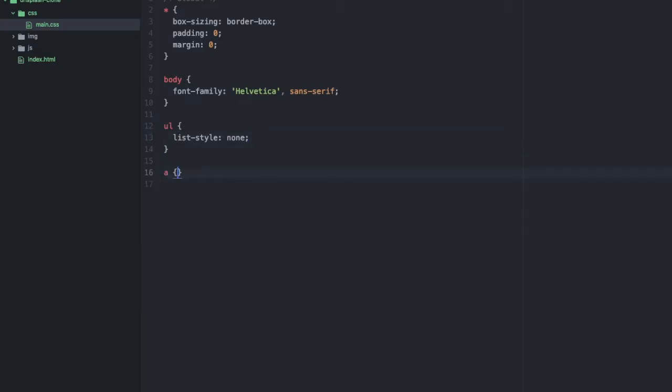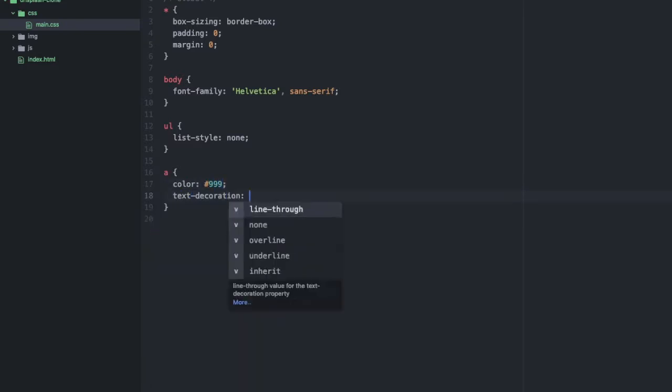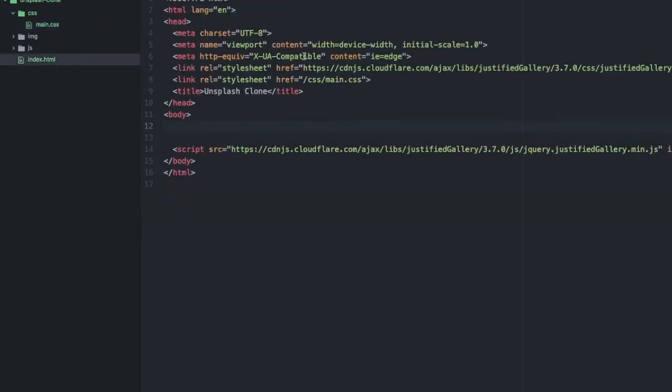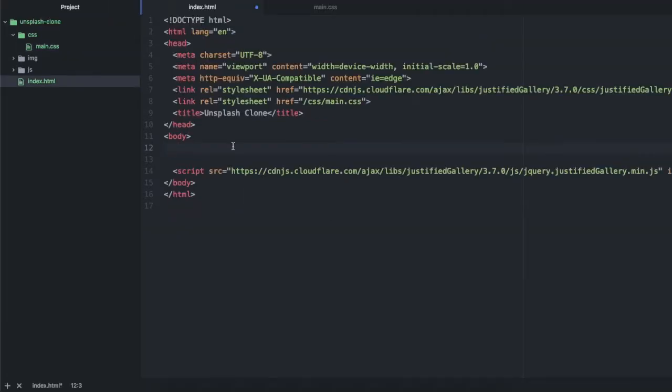I'm also gonna target the link tags. Set color to #999 and text decoration to none. Yeah, perfect.